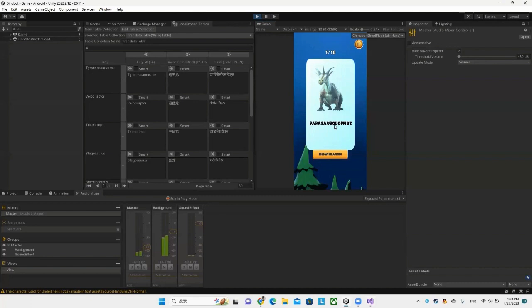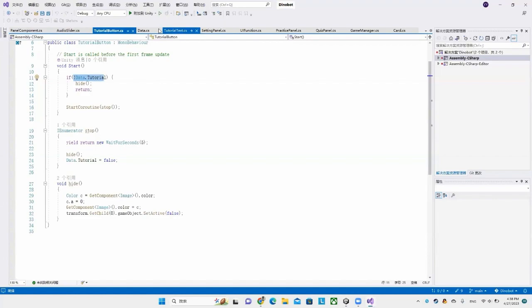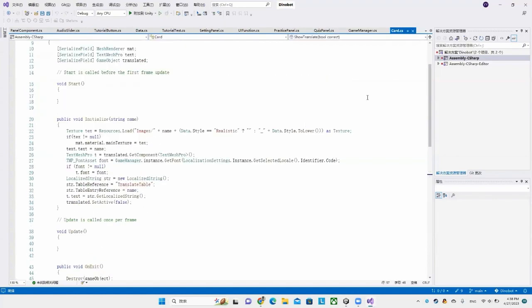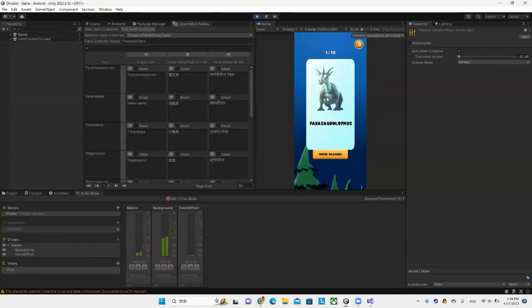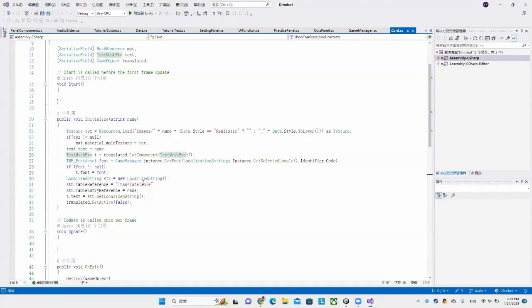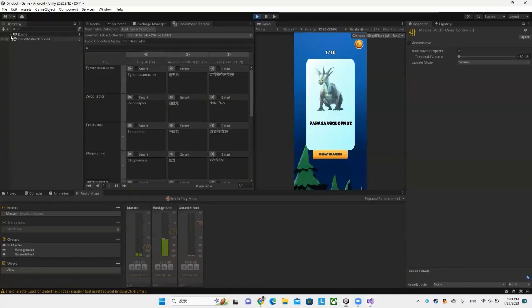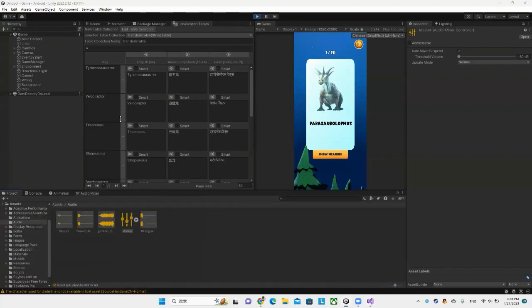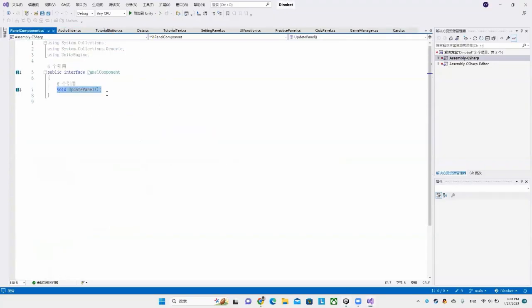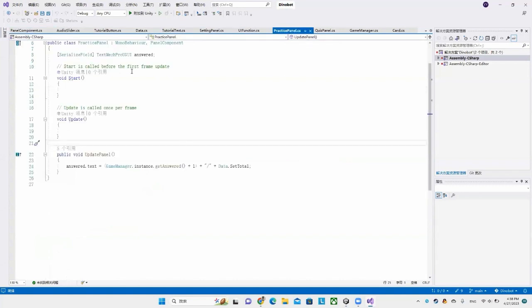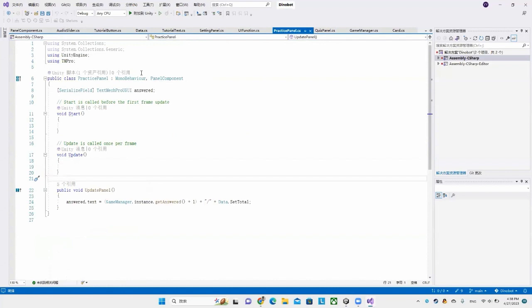And let's take a look at the card. Card will automatically load. There's a set method in the card which loads the picture, the name, and the translation. Sorry, let's take a look at the panel here. The panel has a script that inherits from the panel component, which is here. In the panel component, there's a method called update panel. Both the quiz panel and practice panel inherit from the panel component and MonoBehaviour. In the practice panel, it's pretty easy.